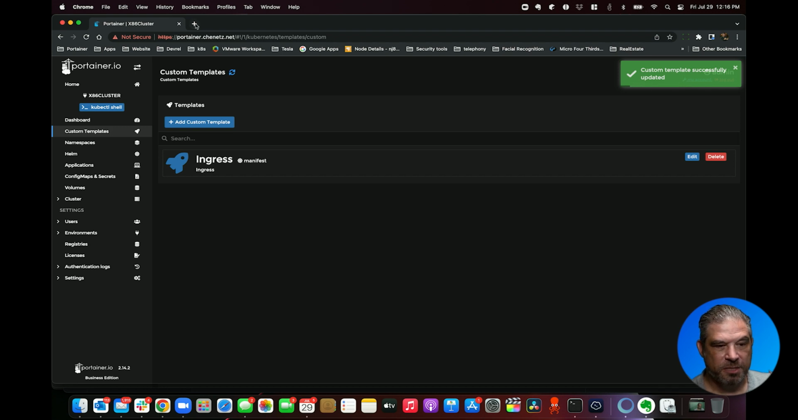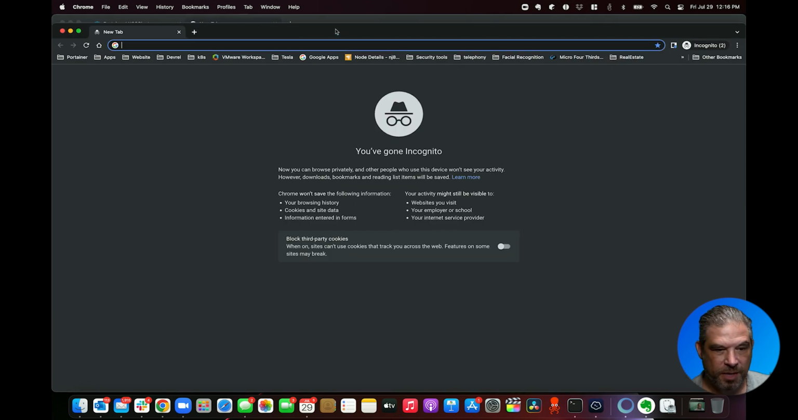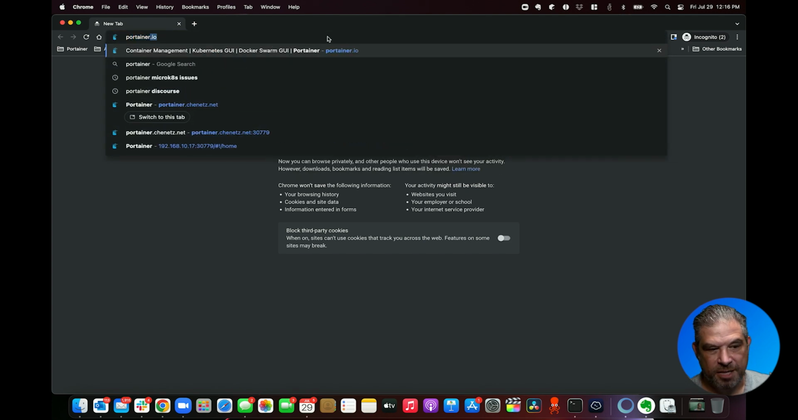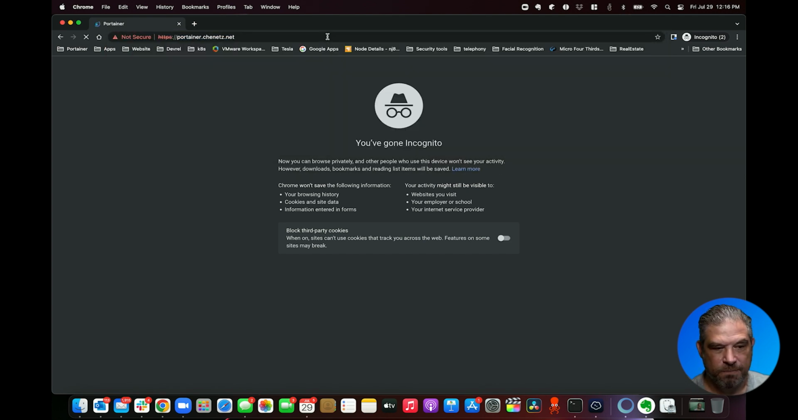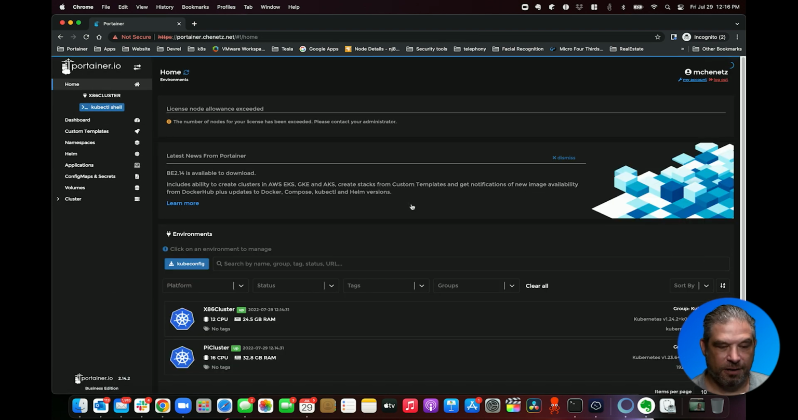And what I'm going to do is open up a new tab. But in this tab, I'm going to make this a private or incognito window. And what we'll do is I will bring up Portainer again. The reason why I made it incognito is so that it doesn't keep my session cookies. And I'm going to log in with GitHub because that's what I set up so that it's real easy. If you have a GitHub account, it uses OAuth. And I have a user signed up that's under Chenetz. And I'm going to click here.